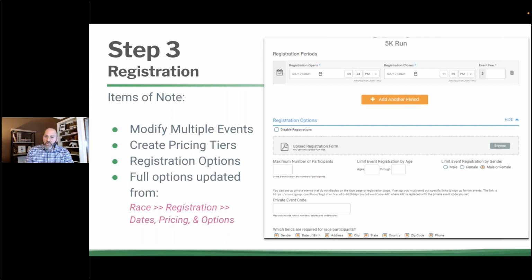And then another really cool feature is our private event code. So let's say you have a specific group that is only going to be participating in a certain event. You can set a code, which then creates sort of a token that feeds into this URL. And we give an example on the screenshot here. And that URL can then be shared out, and only folks that have that URL can access the event. And that can be configured under race, registration, dates, pricing, and options.